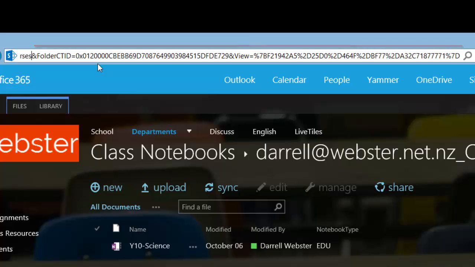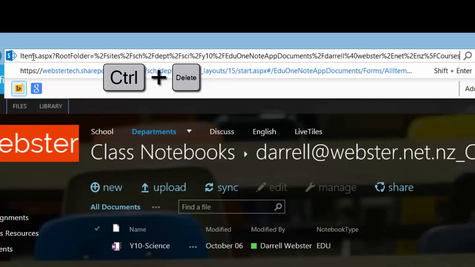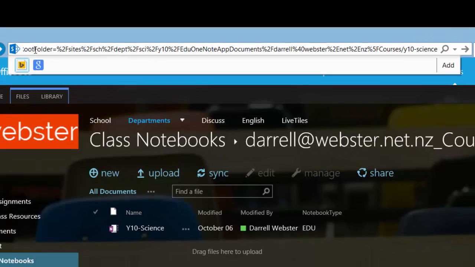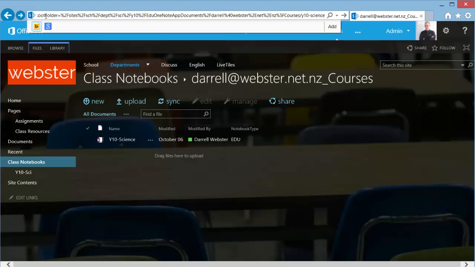So one trick I can do within Internet Explorer is I put my cursor where I need to delete from, and I'm going to hold down control and hit delete, and that will delete everything after the cursor. The next step we need to know is our notebook name. So you notice mine is called Y10-Science. Now in the FAQ instructions, you'll see that there's an example given there with spaces.